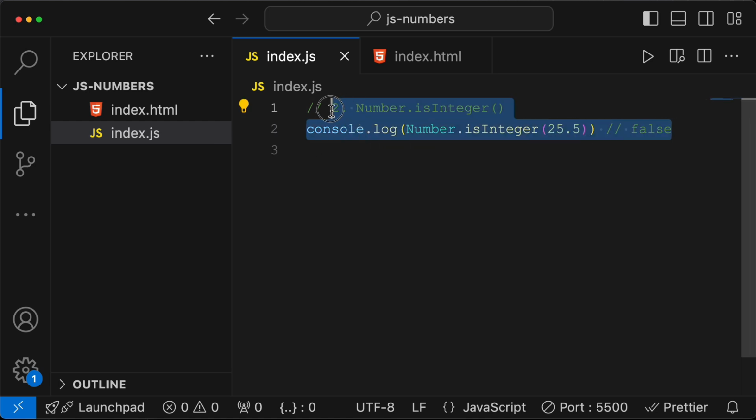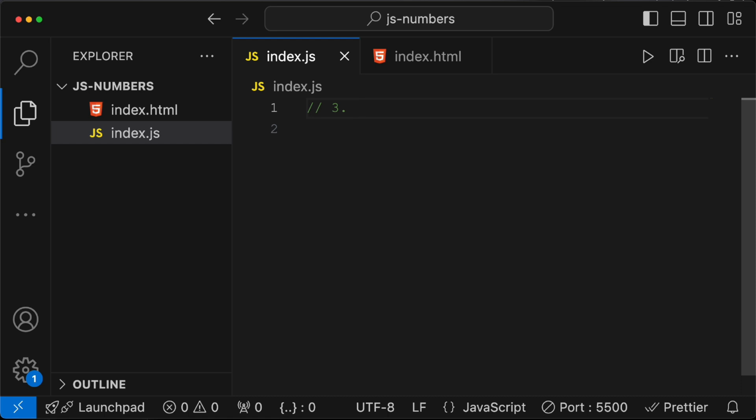So now let us look at the third one, which is Number.parseInt, and we should also look at Number.parseFloat, since both of them actually do the same thing. Similar to the global parseInt and parseFloat, as we shall see, but these ones are only scoped to the Number object. This is an object which has different properties.